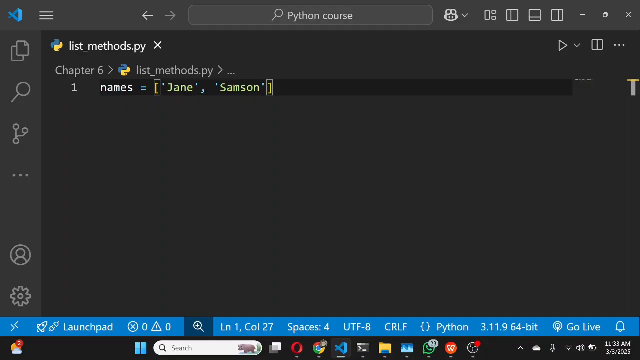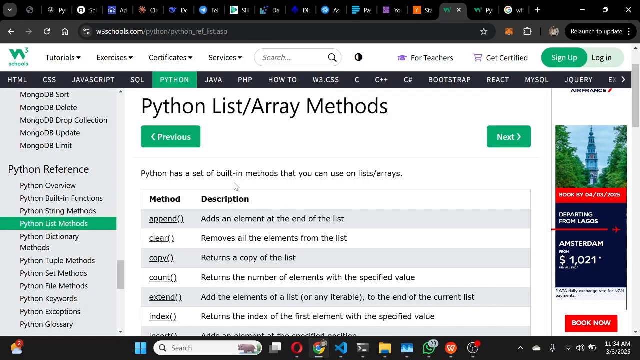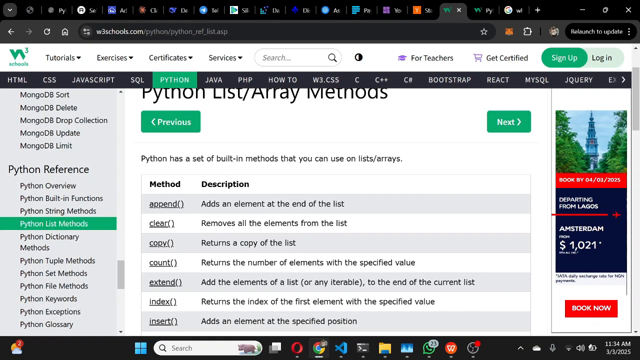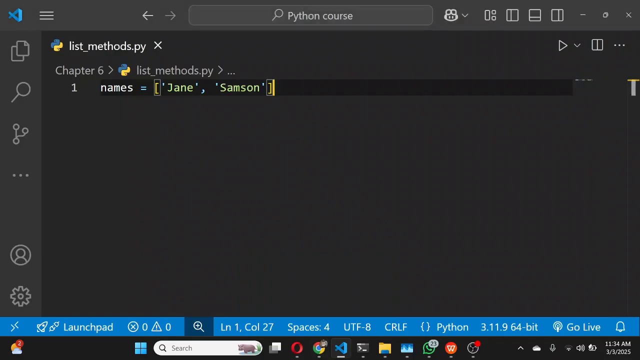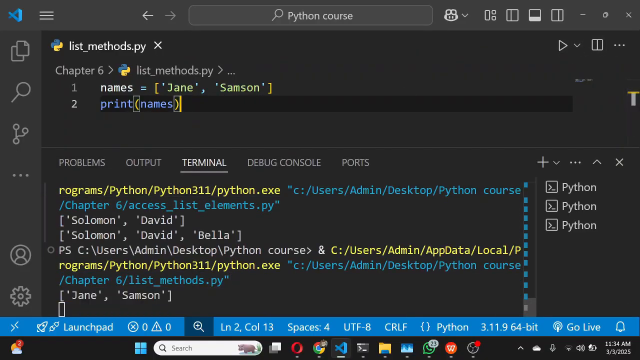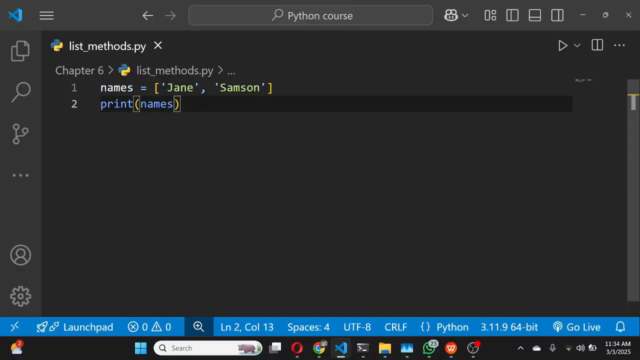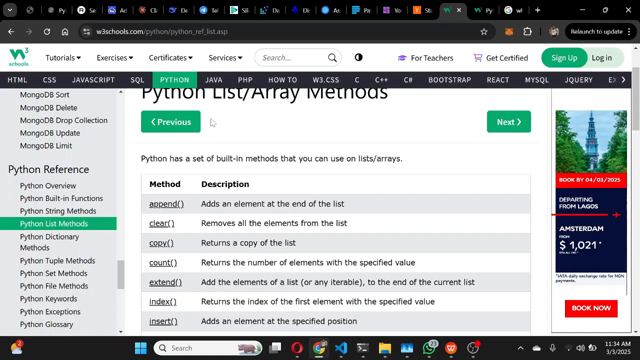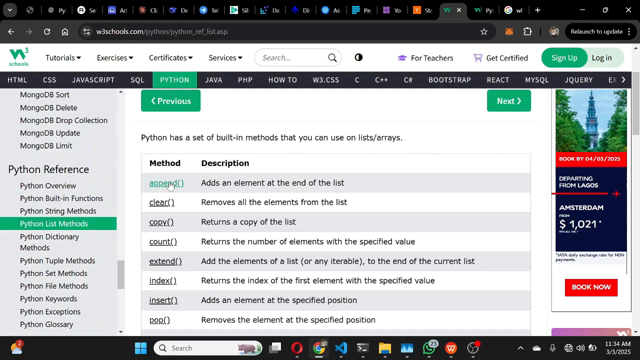Now we're going to be performing some manipulations on this list using the list methods which Python gives us by default. What I'm going to do first is print out this variable called names. Once I run it, obviously you're going to see Jane and Samson printed out to the screen. But what I will now do next is make use of this first list method, which is called append. What append does is that it adds an element to the end of a list.